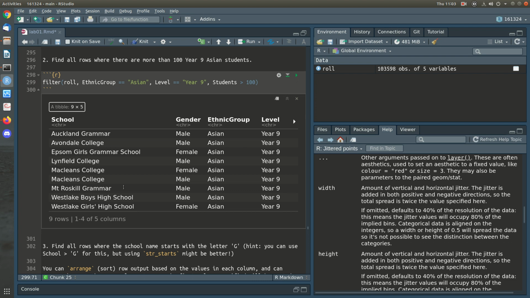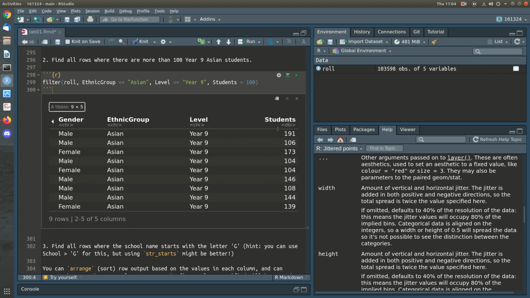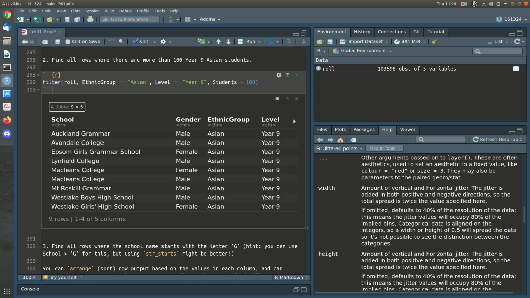So there we go, there's 9 rows where this happens. Notice that this is technically within the gender group, so we're only picking up rows which have the student number greater than 100. There may well be schools at which there are more than 100 students in year 9 of Asian descent, because of course we've got 2 rows, the male and the female, that could potentially be combined. We'll see how to do that later on.